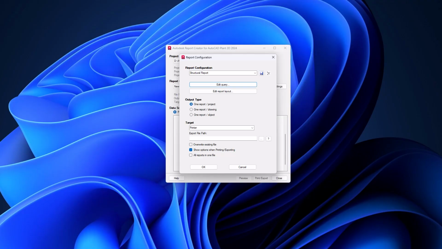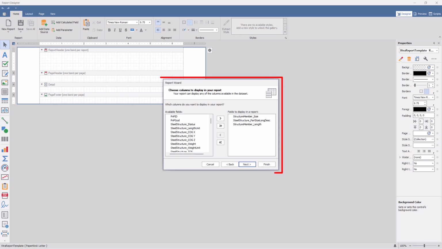Next, click the Edit Report Layout button. A Report Wizard dialog box will pop up. Select the required fields in Available Fields section on the left and click the arrow button to move it to the Fields to Display in a Report section.